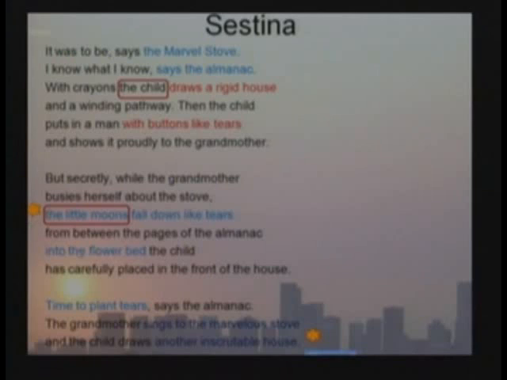I think the second to last stanza is the most difficult one. This is after the child draws the first house. Okay, and then in front of the house there is a man with buttons like tears. So this is hard to understand, right? Yeah. And then let me read the next stanza.